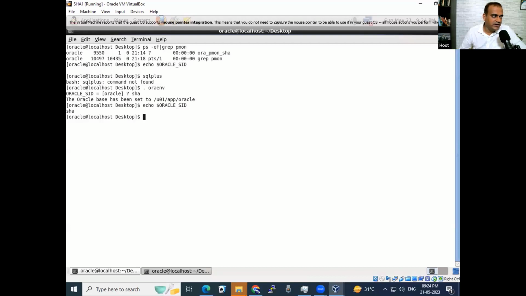So it is just showing us only one thing. In one, you didn't set the environment, and that is the reason SQL Plus was not working. And in the other one, you set the environment. Now try to log in to SQL Plus as SYSDBA.